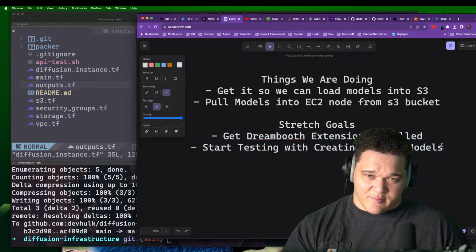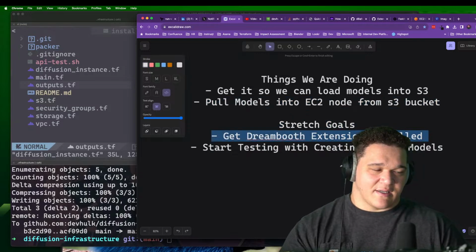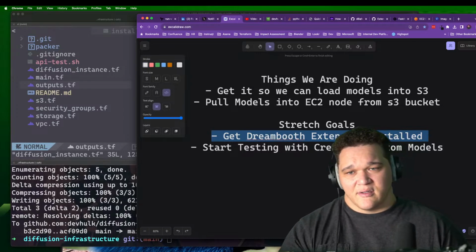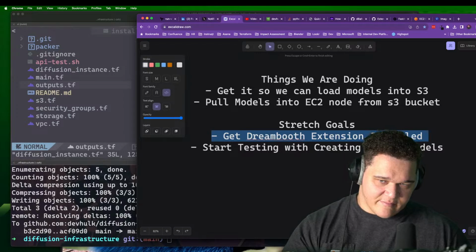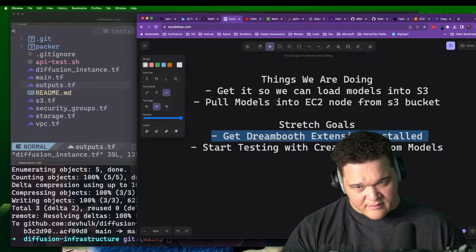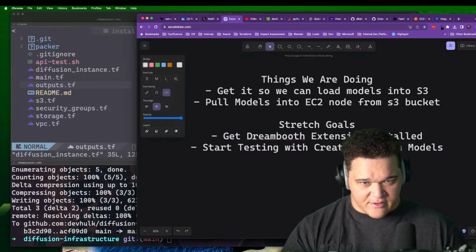And the next step would be getting the Dream Booth extension installed before all this. Ideally, when I pull up this node, I want all the models in there that I want, all the stuff that I need for the training already set up. And then Dream Booth will just be already set up too, so I can just start running models.